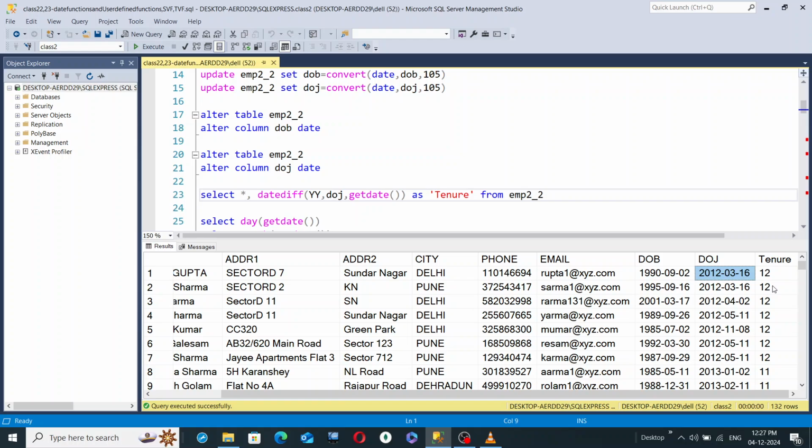Then for the second row also, you see 12. This particular person has joined in 2012 and right now it is 2024. So the date difference, that is DATEDIFF, shall calculate this difference between the two dates, which is date of joining and present date, in terms of number of years. Today's date is 2024 and date of joining is 2012, so the difference will be calculated as 12.